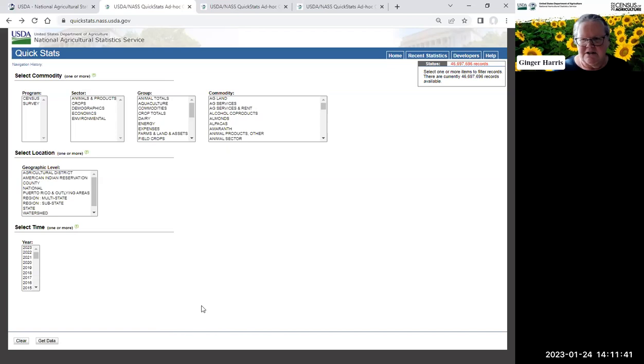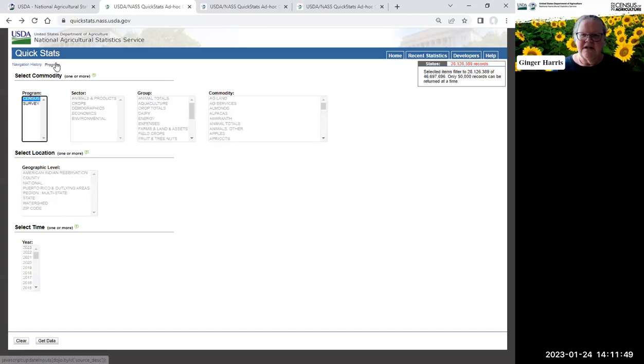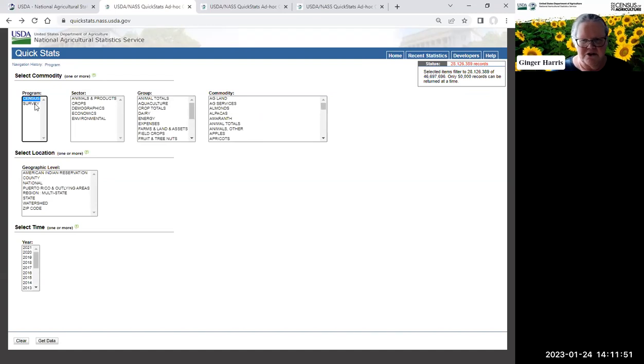One of the things you need to know about QuickStats and the organic data is all the organic data is under the census program. So if you're just interested in organic data, the first thing you should choose will be the census button. Then it helps to know when we've conducted organic surveys. The most recent survey you've heard a lot about in this webinar is from 2021. So that may be a natural choice of where to start if you're looking for organic data.